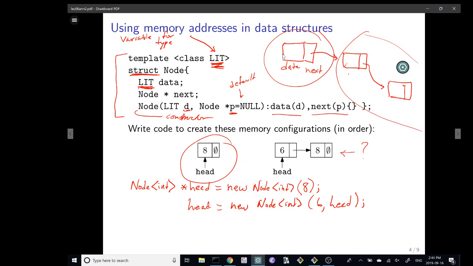Excellent. It's taking the old value of head, putting it together with 6, and creating a new node by calling the constructor. That new node is allocated by the memory allocator. It's given an address, and that address is returned as the new value of head. Any questions about this?